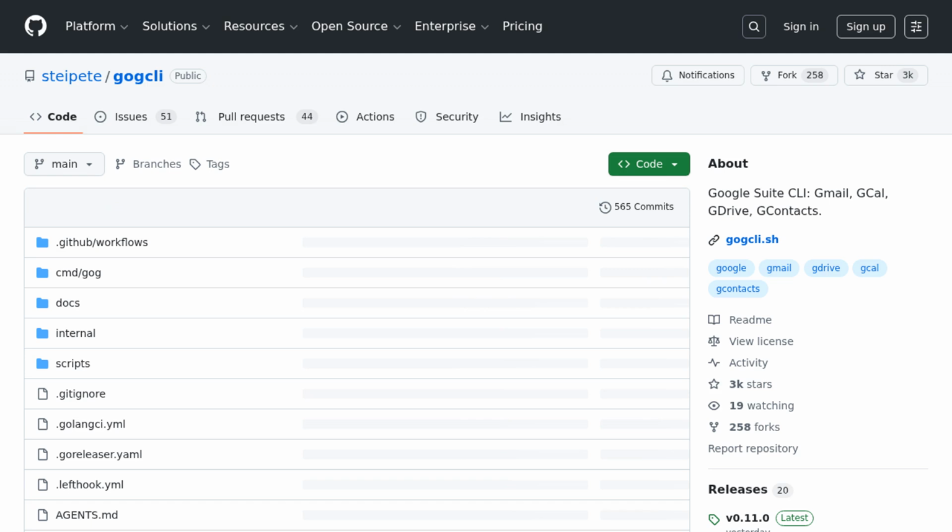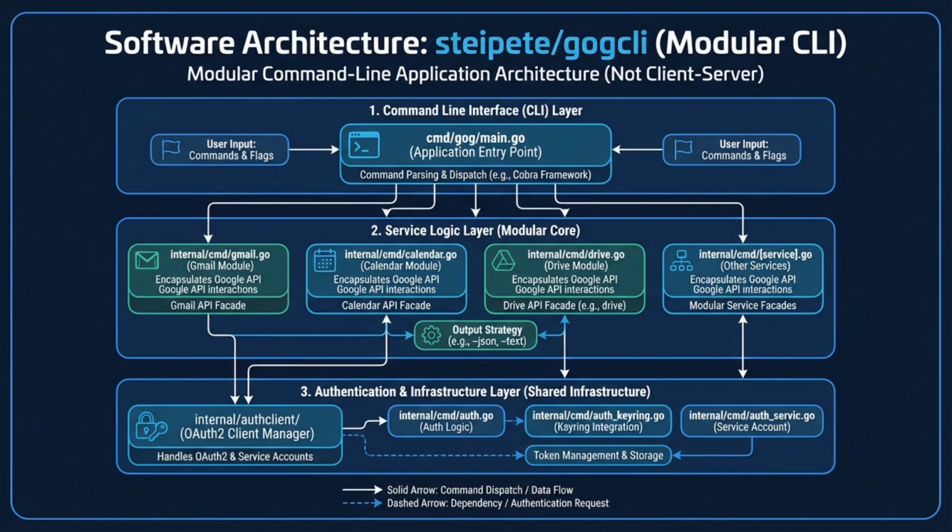The project's traction speaks volumes. 2,956 stars total, 630 added today alone, 257 forks. But the numbers only tell part of the story. What's remarkable is the tool's laser focus on security, automation, and user control.